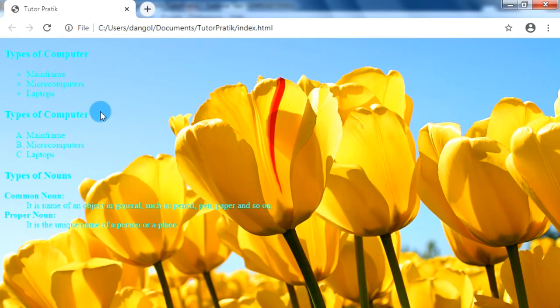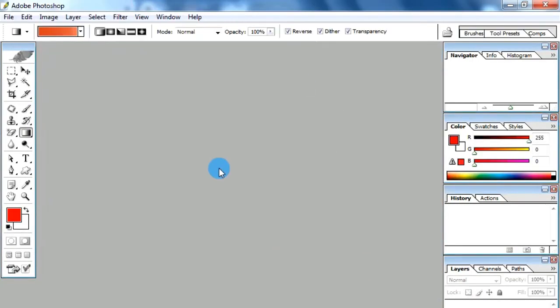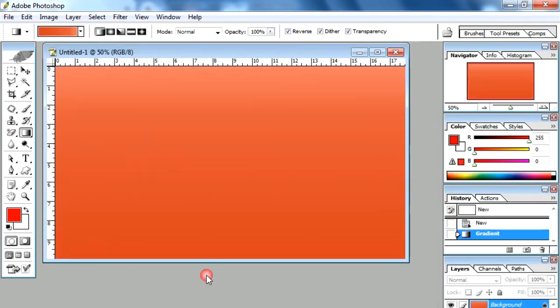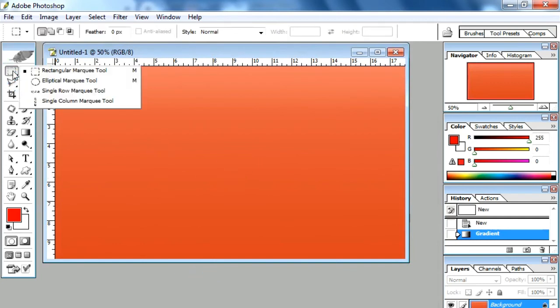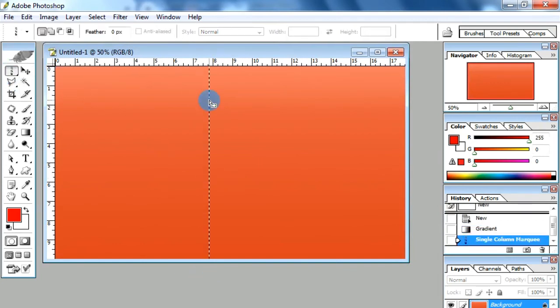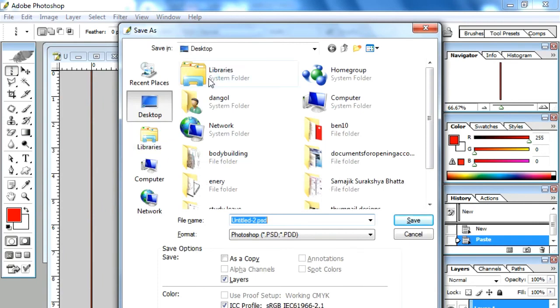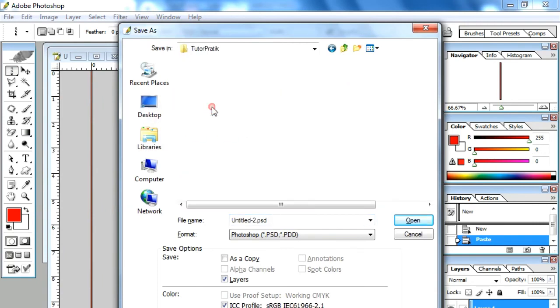Similarly, if you want some gradients in your web page as a background, you need to use a little bit of Photoshop. Let's go to Photoshop and create any gradient you like. Now just use the single column marquee tool, click on this and copy this, make one file and paste it in, and save it in our website folder. Let's name it bg.jpg.